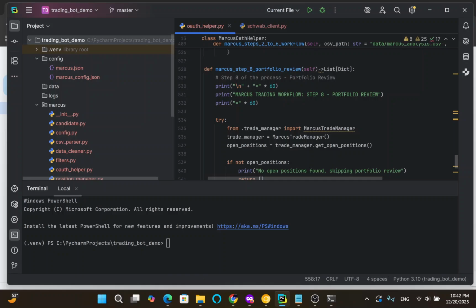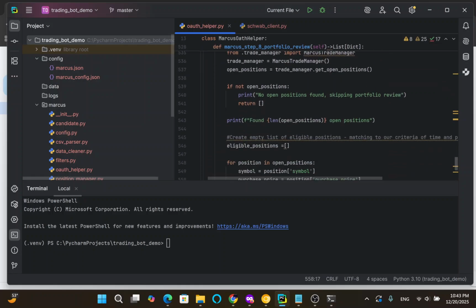We start with defining a function and announcing that we will return the list of the position dictionaries. We display a banner for user attention catching. We import trade manager, creating an instance to access local trade records. And we wrap this all in try except for error handling.